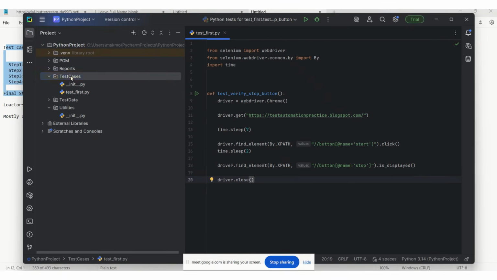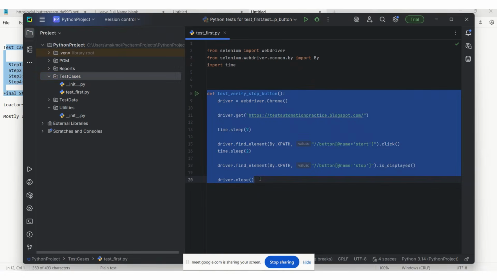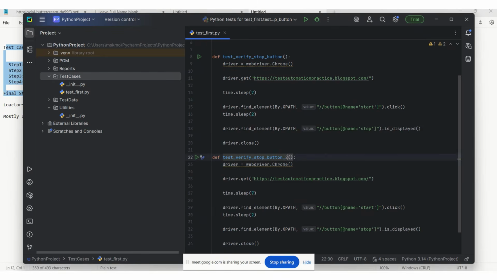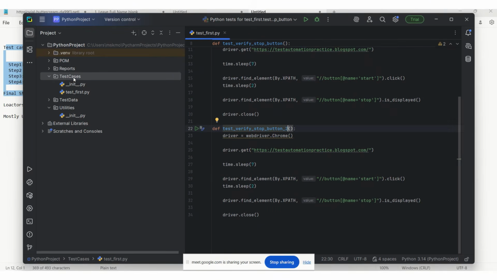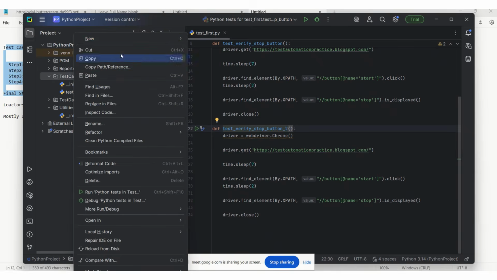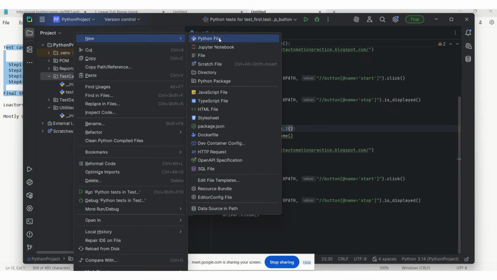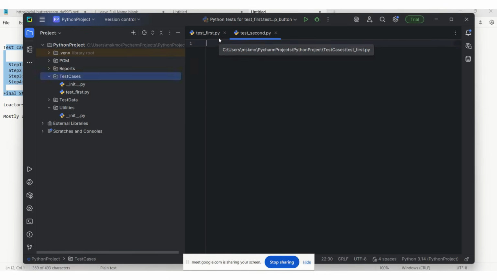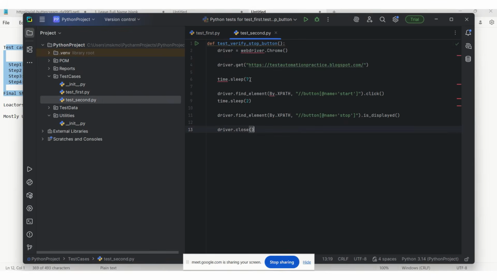For example, tomorrow you want to write another test case. Either you can write it below this test case, or you can create one more file. Click on test cases and click on new Python file. The file name should start with test, and then, for example, second. Write your test case here. Okay, like this you have to write it.